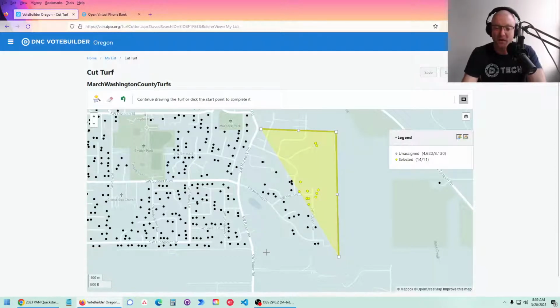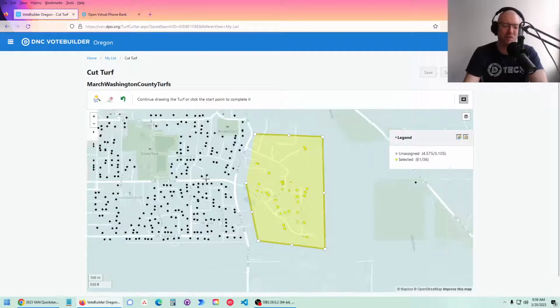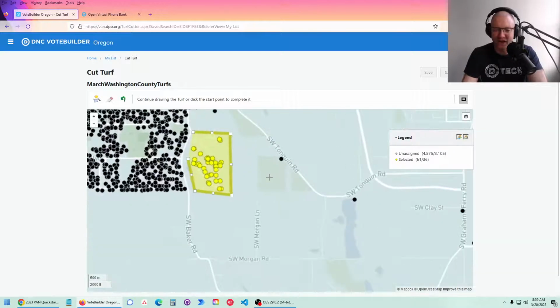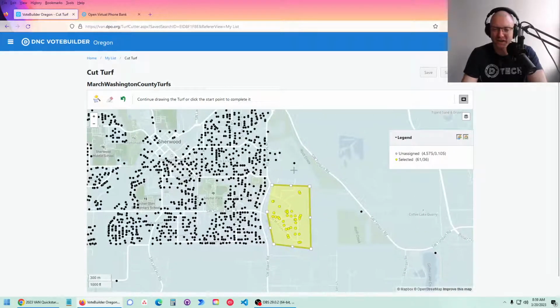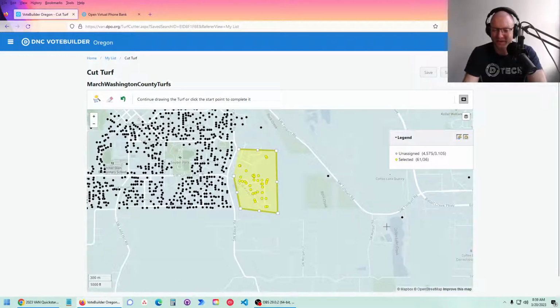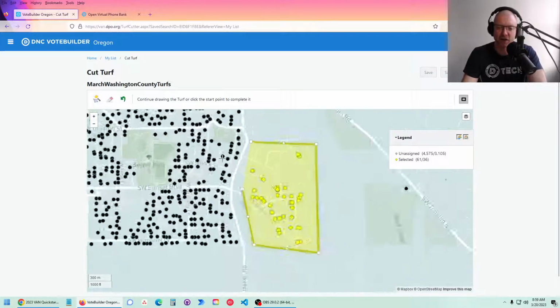So the more that you know the area, and you know which streets folks probably shouldn't cross, or any obstacles or dangers that you can help folks avoid, is always better. You don't have to cut every door. These outliers here are probably not going to be good to add to a turf. You don't want them walking down by a lake for just one door. So this looks like a good turf, and I'm going to close this turf.